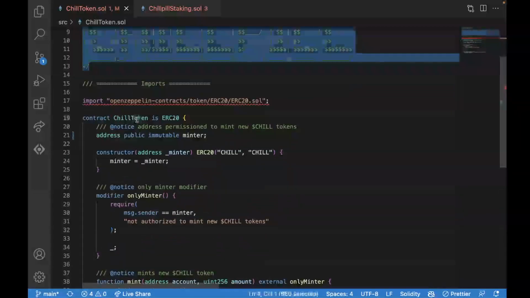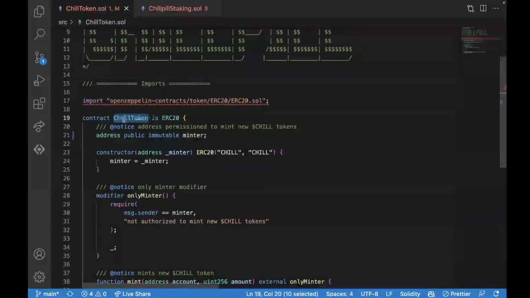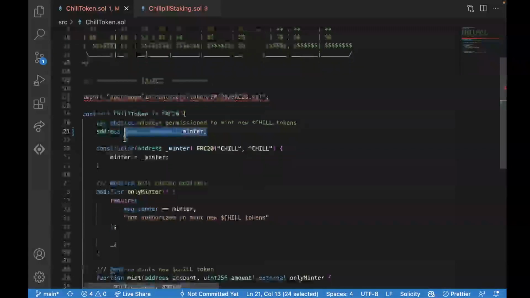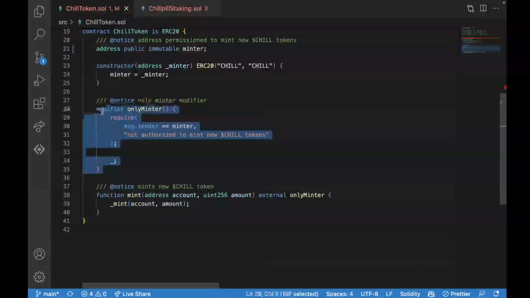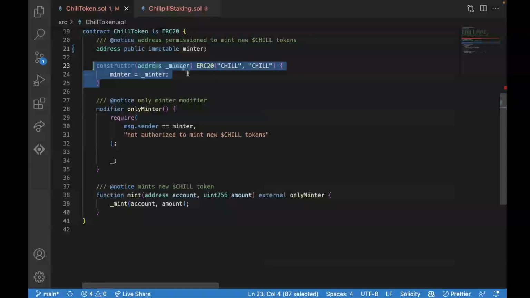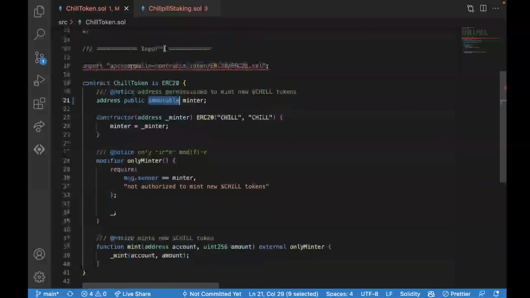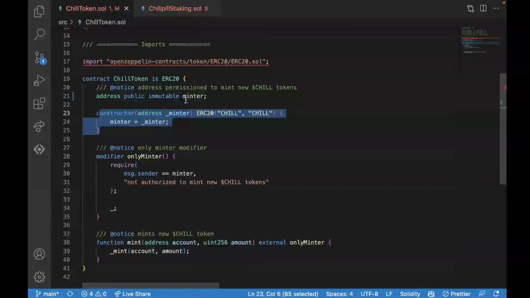First, there's the concept of the Chill token. It's an ERC20 and it follows all the normal properties of the EIP20 standard. There's an immutable minter, and so there's only one function, and that's the mint function, which is called to mint new tokens. The only person that can mint new tokens is the minter, which is set immutably when we deploy the Chill token. So whoever the minter is, it can never be changed, can never be modified.